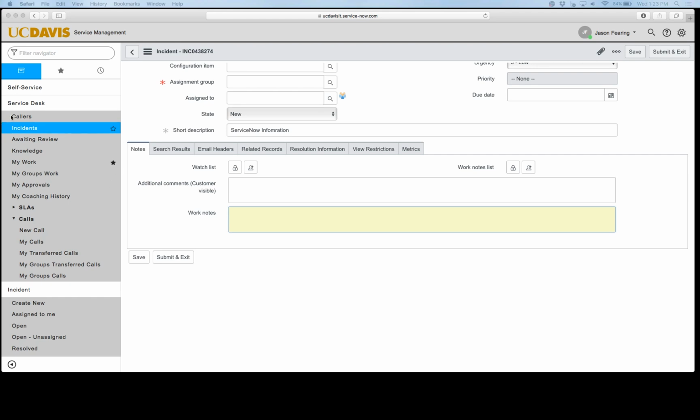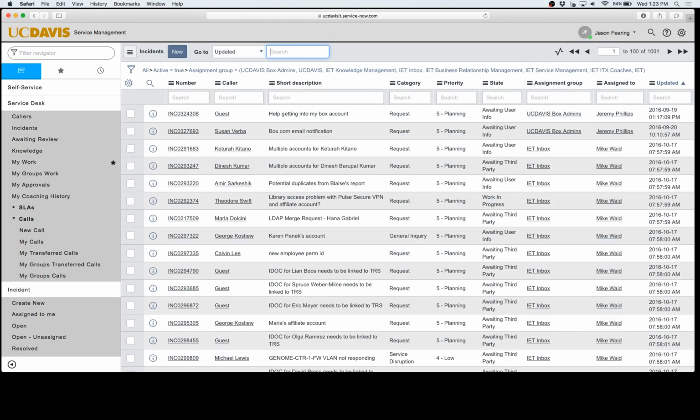And a pop-up on my screen has appeared. Oh, and we'll accept that. There you go. Okay, and we'll just grab the top one in the queue here.